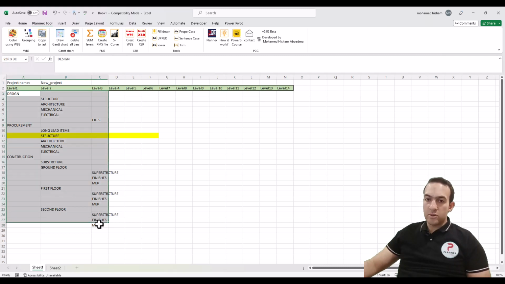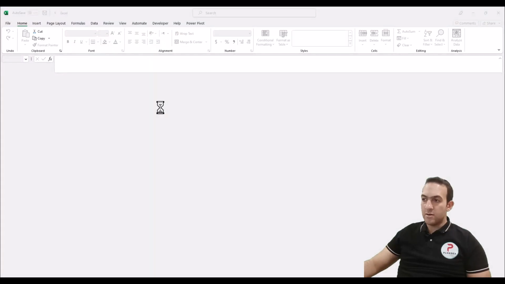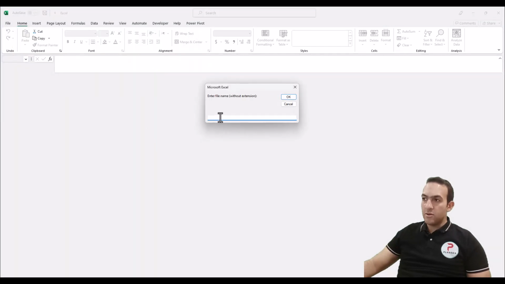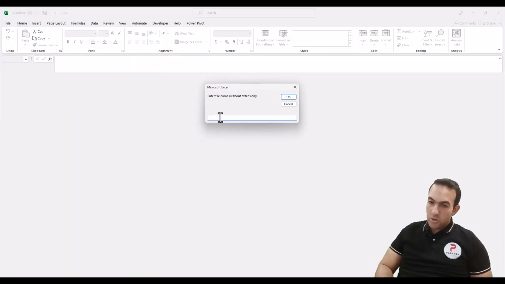Once you finish your WBS structure, just click on create XER, select the folder, and here you can write the project or the XER name. I will write new project, without extension.